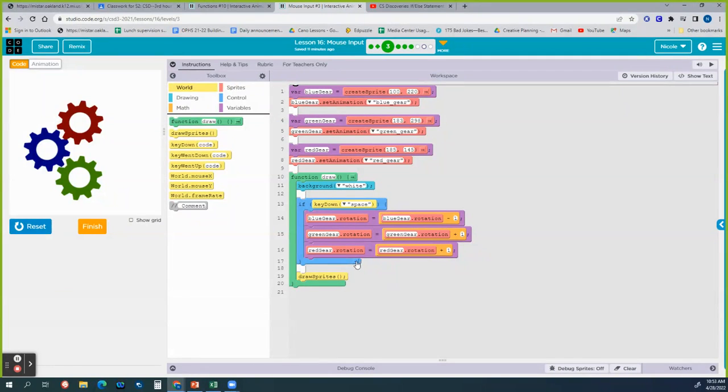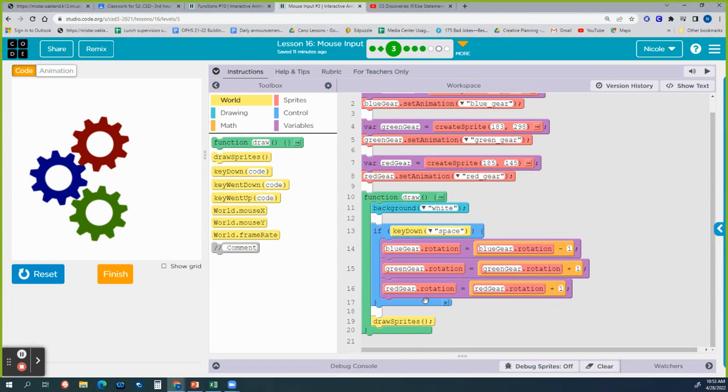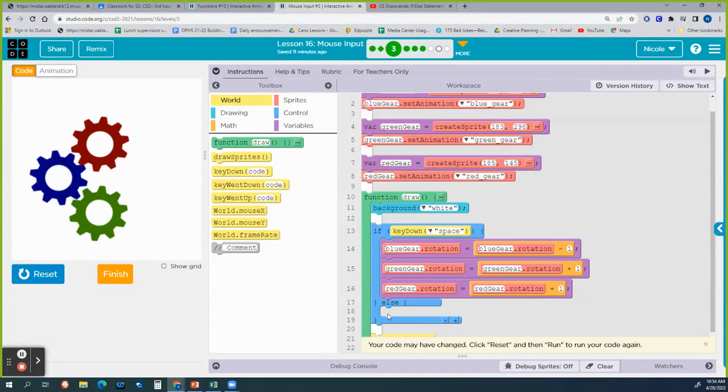To pull up the else, down here in the code, let me make it a little bit bigger so it's easier to read. If you'll notice this blue bracket of if, there's a little plus sign right there. If you click on that plus sign, you will get the else portion. So if the space bar is down, then this all is going to happen. But if it's not down, if that Boolean expression is false, then what's going to happen?